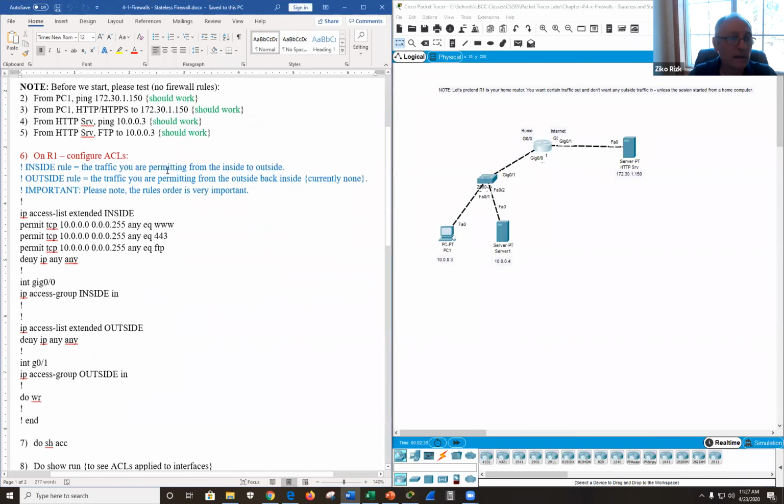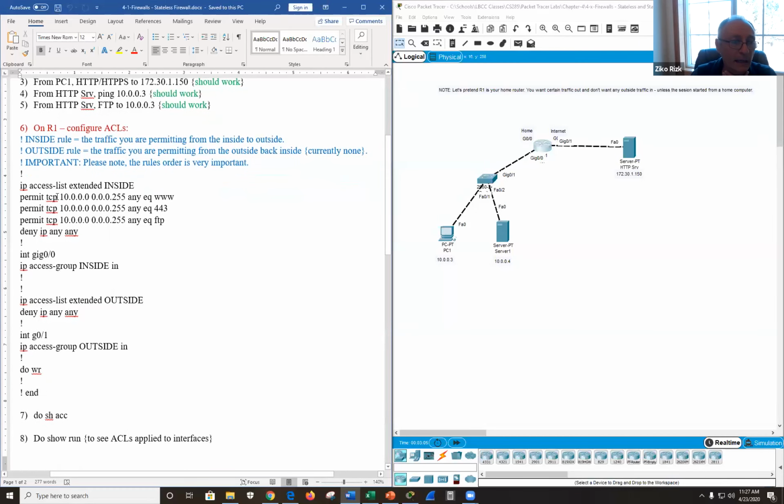Okay, very good. So on R1, the inside rule is the traffic you are permitting from the inside to the outside. The outside rule is the traffic you are permitting from the outside back inside. And currently, none. And the rule order is very important. We already covered this. And the very last statement is an implicit deny. We've covered this.